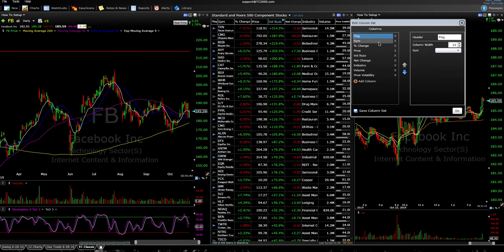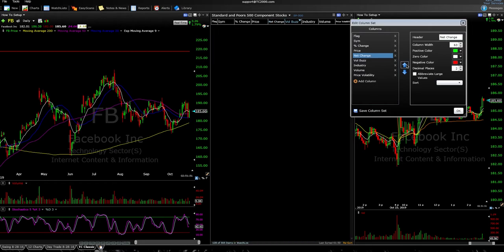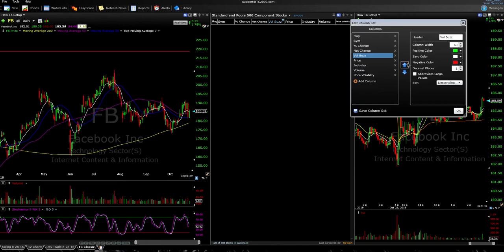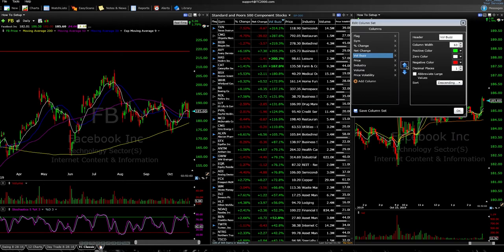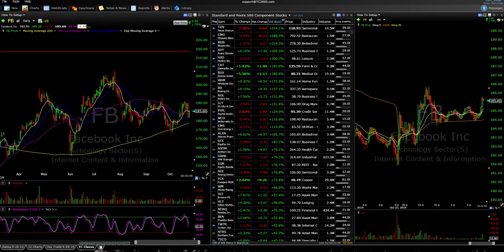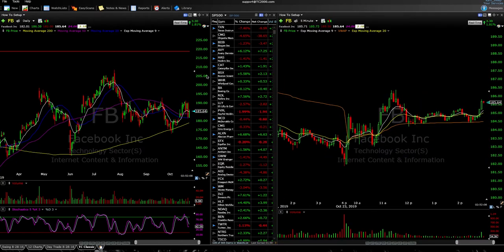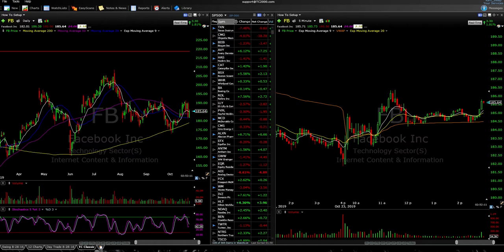Okay. Make sure they are in the right order. Flag, symbol. Okay, net change, I want next to percentage change. That's just how I like to do mine. You can organize these however you like. This is just how I like mine. Okay. And now you have this right here. Those columns we added will be up here. You can expand them whenever you want.